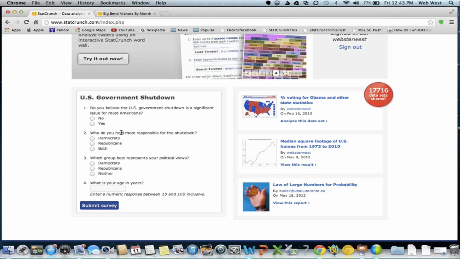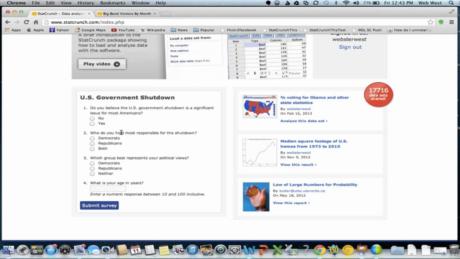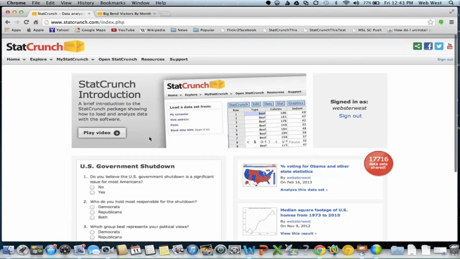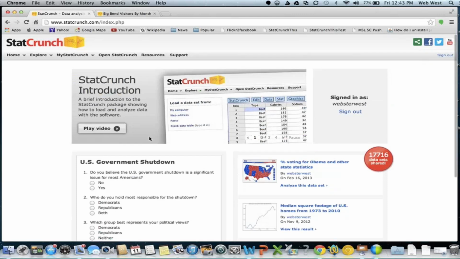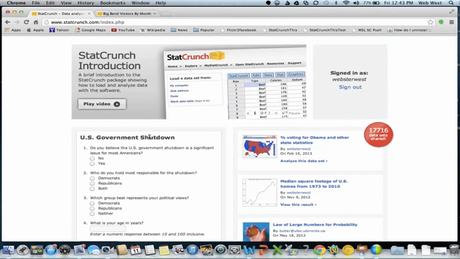So we are constantly collecting data and then sharing this data with the StatCrunch users. We'll run this survey for a week or two and then roll it over and share the resulting data. We try to always do things that are timely so that you get something that's interesting at that moment in time, something that will hopefully pique the students' interest if you were to use it in the classroom.